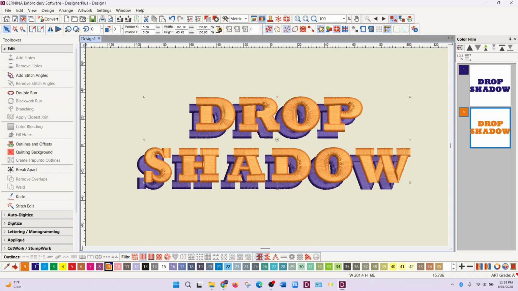I would like to get rid of the purple that's underneath this, because right now I've got almost 16,000 stitches in this. But you can see that even with this selected, and I'm in my edit toolbox, remove overlaps is not available to me.